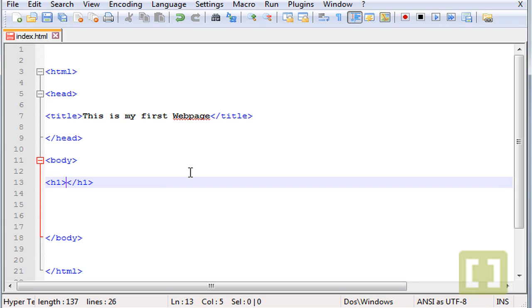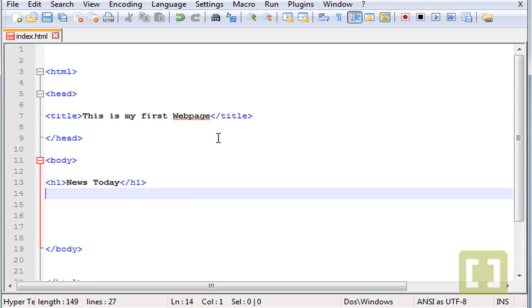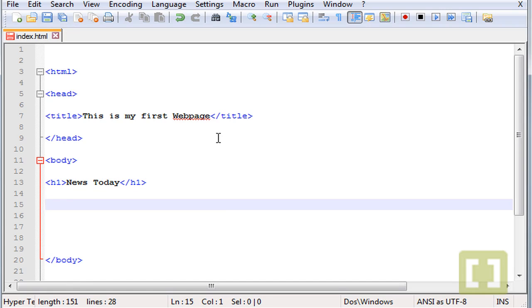Let's say you have content with news. I'm going to show you a very simple example. Let's create h1 tags and close h1, and inside it we're going to type "News today." Okay, and down here we're going to type, "These are the news today about the world."